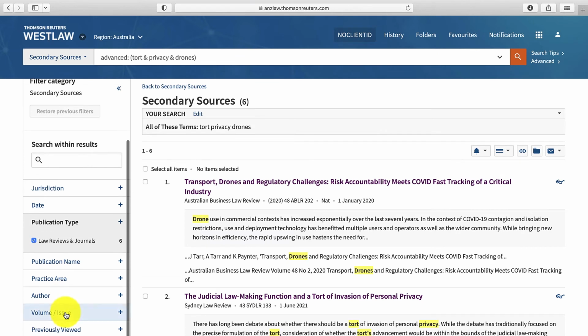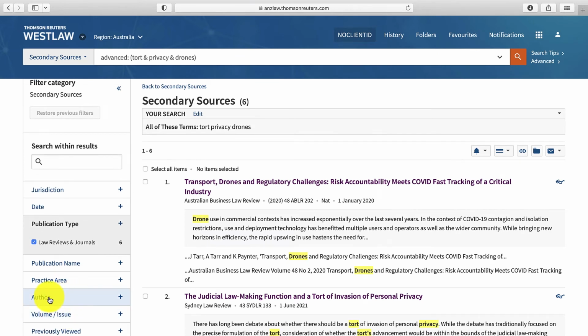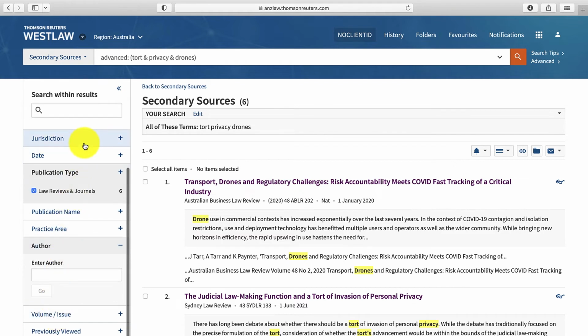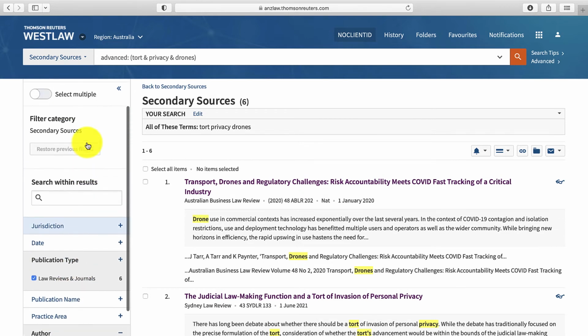And I could further limit it by looking at, for example, the author. I could click this and enter an author's name who's written a lot in that area. So this bar on the left here can be quite useful at helping you to narrow down your search if you return a lot of hits. In this instance, we don't really need to do it because it only produced 10 hits in the first place. But when you've got significantly more than that, it might be quite useful to use this left-hand bar.